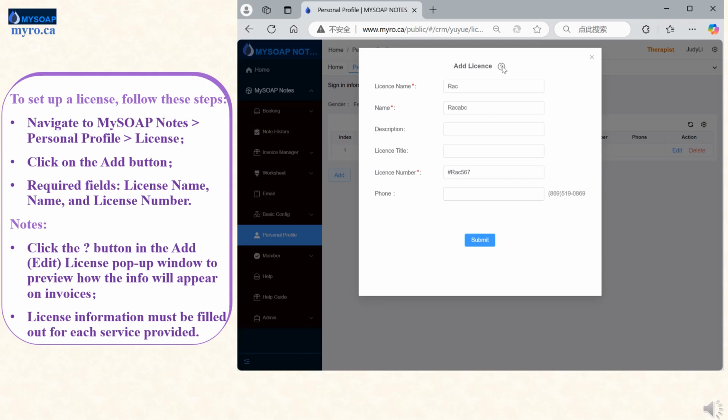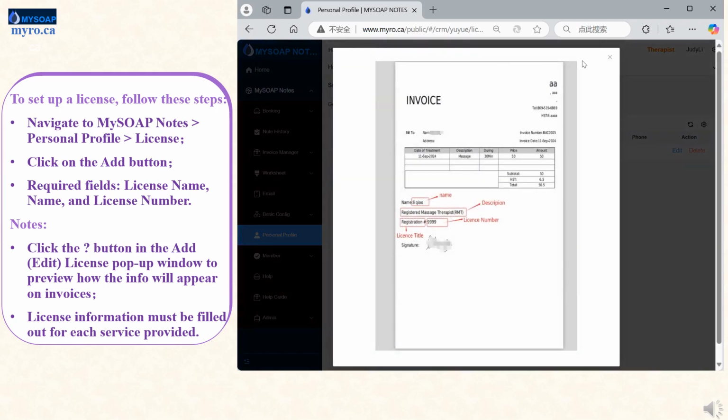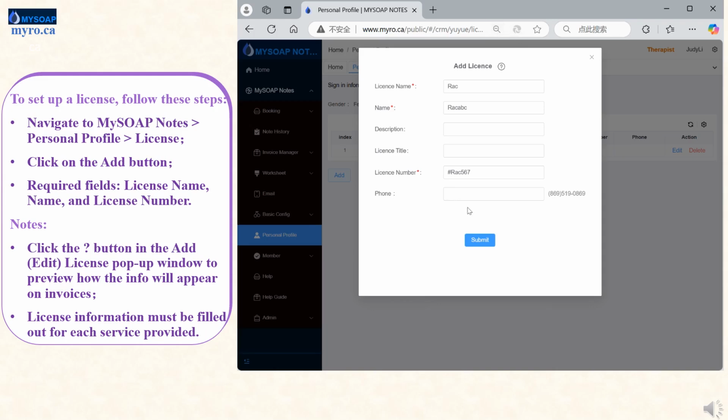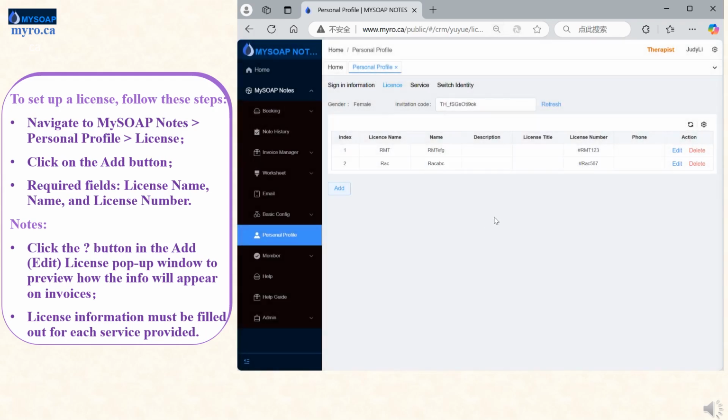Clicking the question mark in the Add, Edit, License pop-up window allows you to preview how certain information will appear on invoices. If multiple treatment services are provided, license information must be filled out for each service.